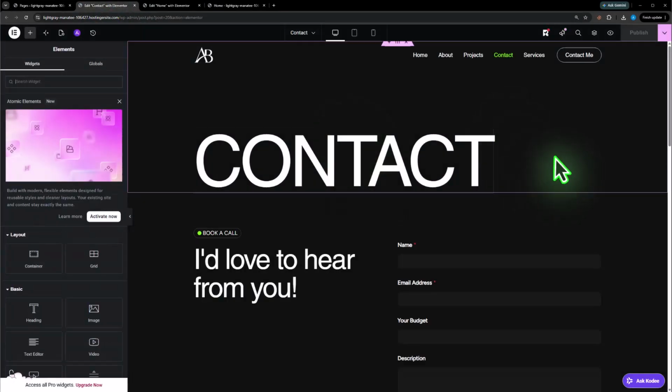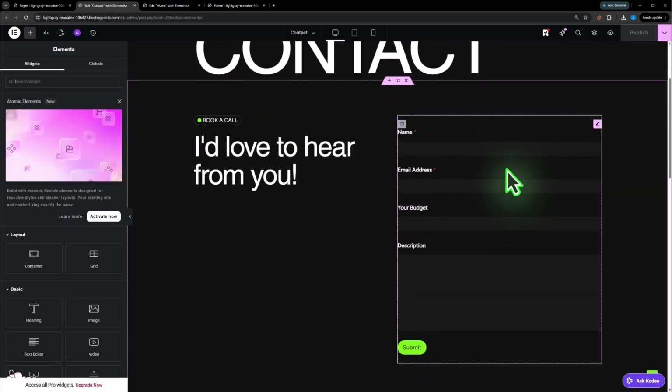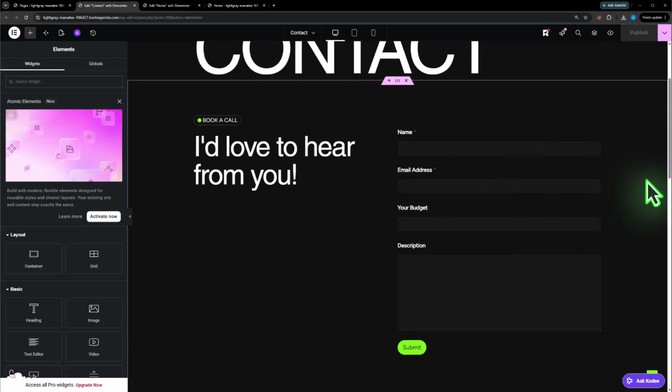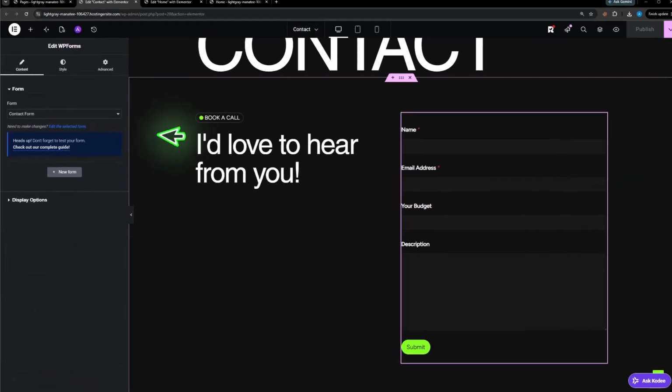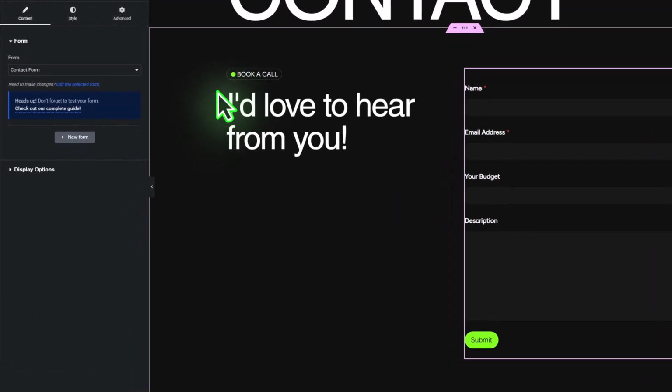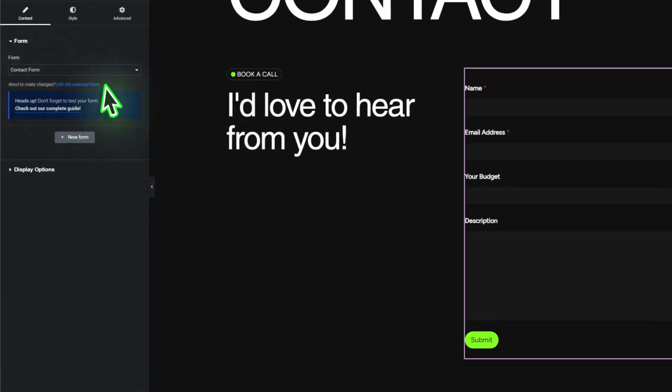And right now we are in the editing panel of this contact page. So we are done customizing all the elements on our website, and the last thing that is the most important is this contact form. Now let's see how to configure this contact form. So I'm going to select this contact form from here, and on the left side you will see that our contact form is selected. So click on edit the selected form.